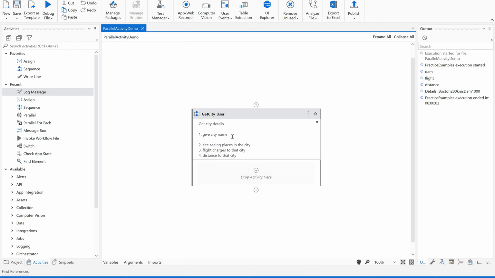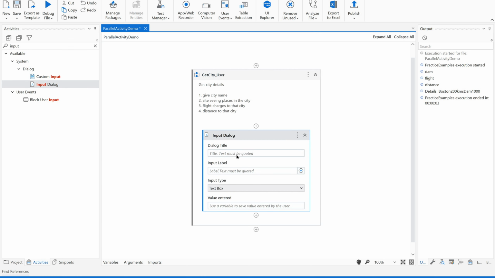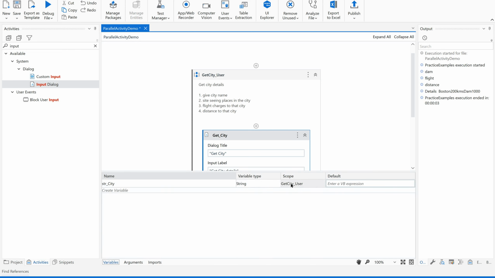Now let us use an input dialog to get the city name from the user. Let me rename this and provide the details: get city details. Just for example, I'm going with only one city, so I'm keeping a text box. I'm going to capture this into str city. Use Control plus K as a shortcut to create the variable. Now let me change the scope to the outer one, which is get city, parallel activity demo.